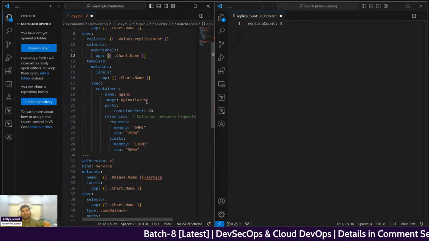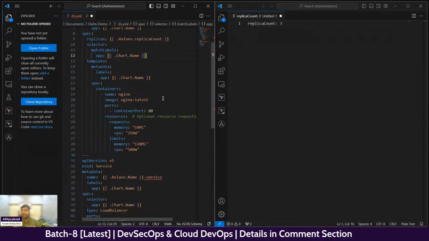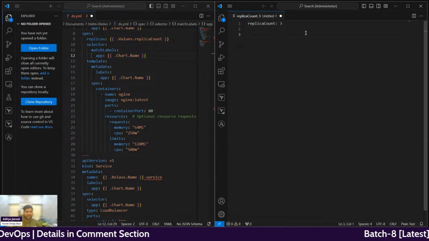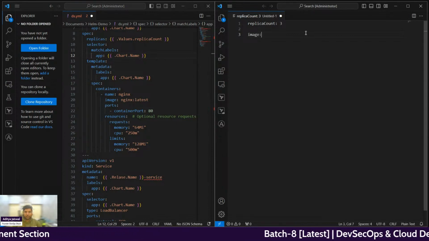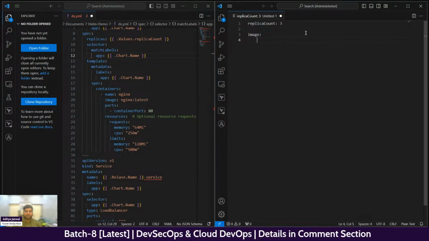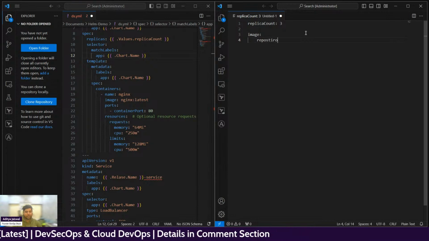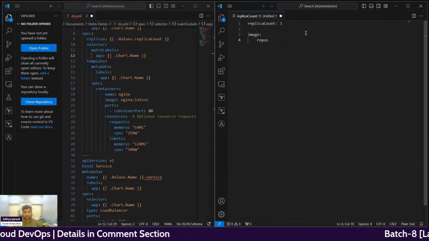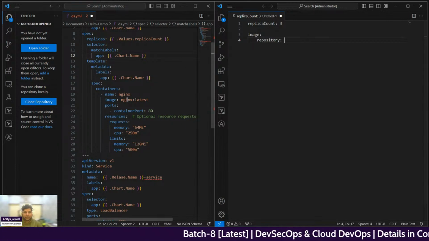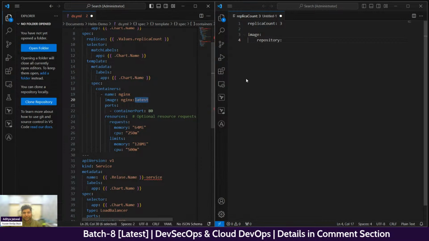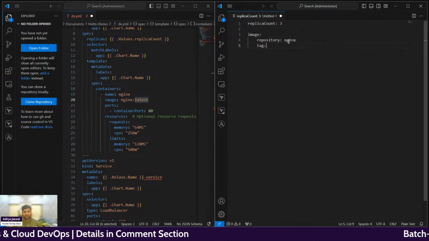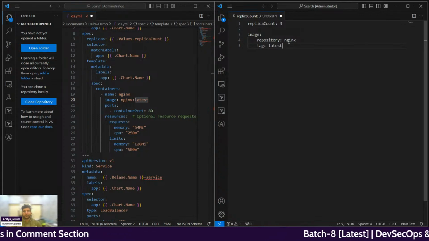Next we have to update the image name, because we also want that in template format. So I'll go to the next line and write image colon, go to the second line, and press tab so that you have this spacing. Then we first write repository. What is the repository name in our case? This is the repo name and this is the tag. The repository name is going to be nginx, and the tag is going to be latest, right?